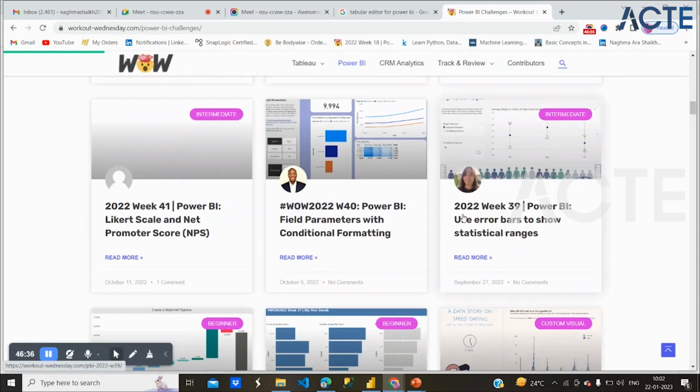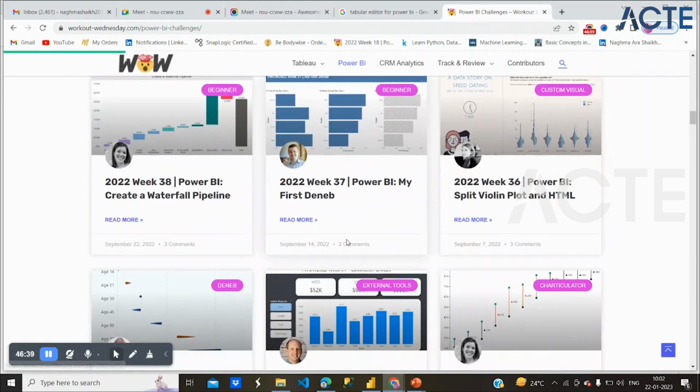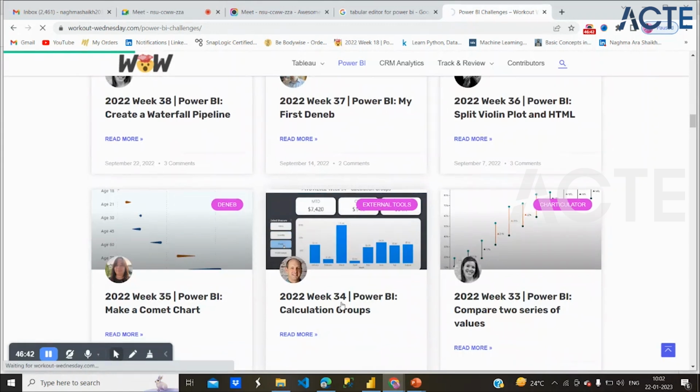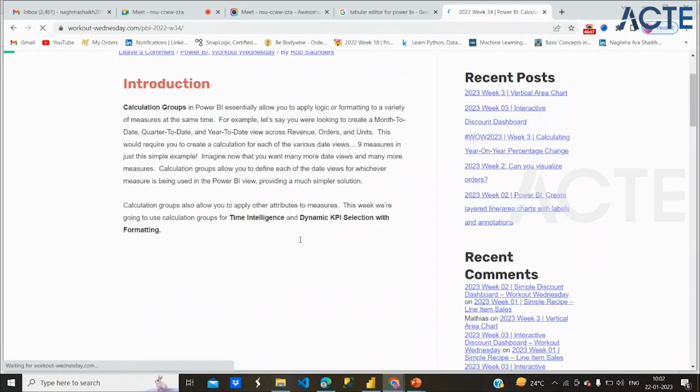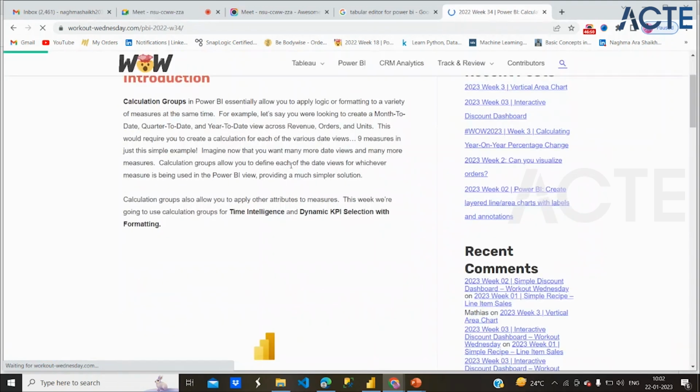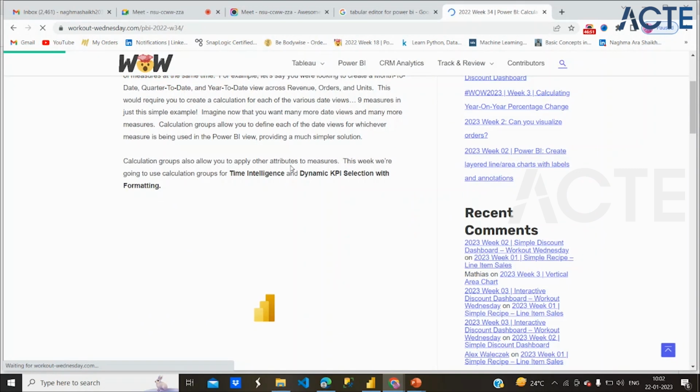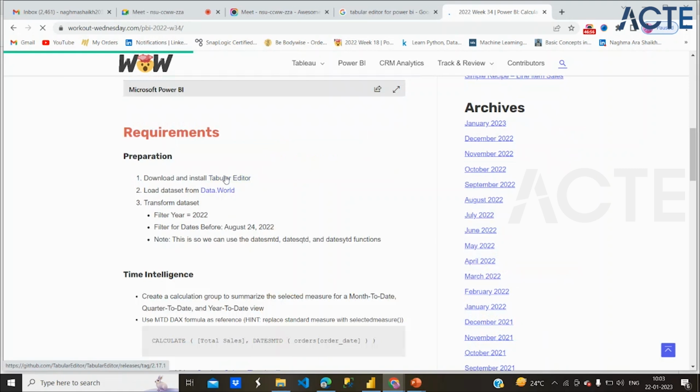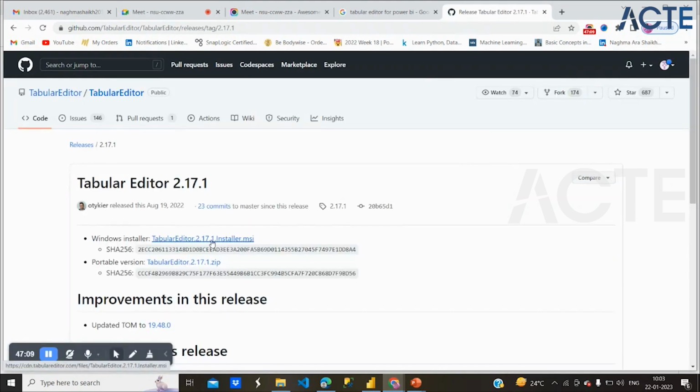Where is that? This one. Okay, this is calculation groups. So by use of selected measures, in this you have to use the MTD, YTD and QTD DAX functions also. And you have to use the Tabular Editor. So from here only you can install and download this Tabular Editor. When you click it here, okay, and you can use the Windows installer. So you just click on this and you can install it.